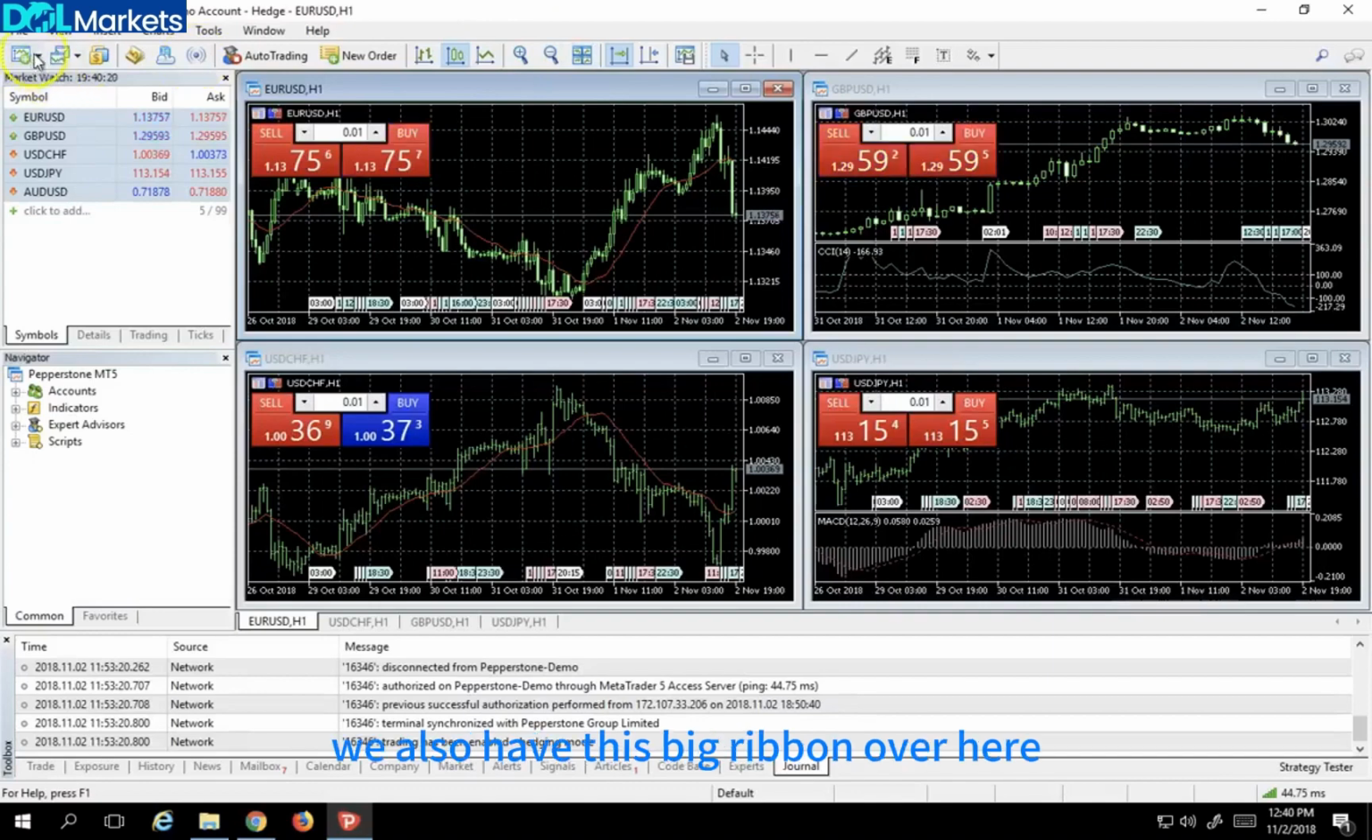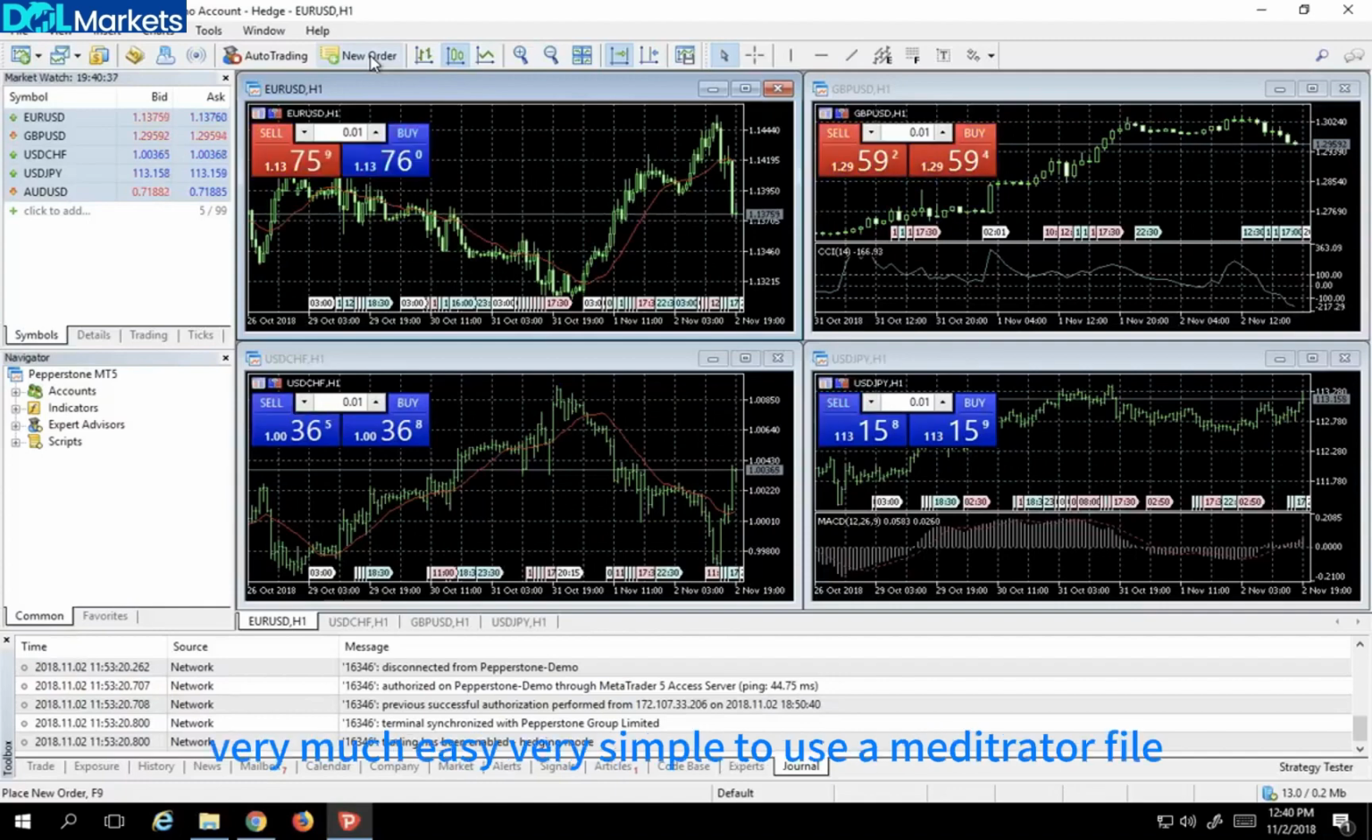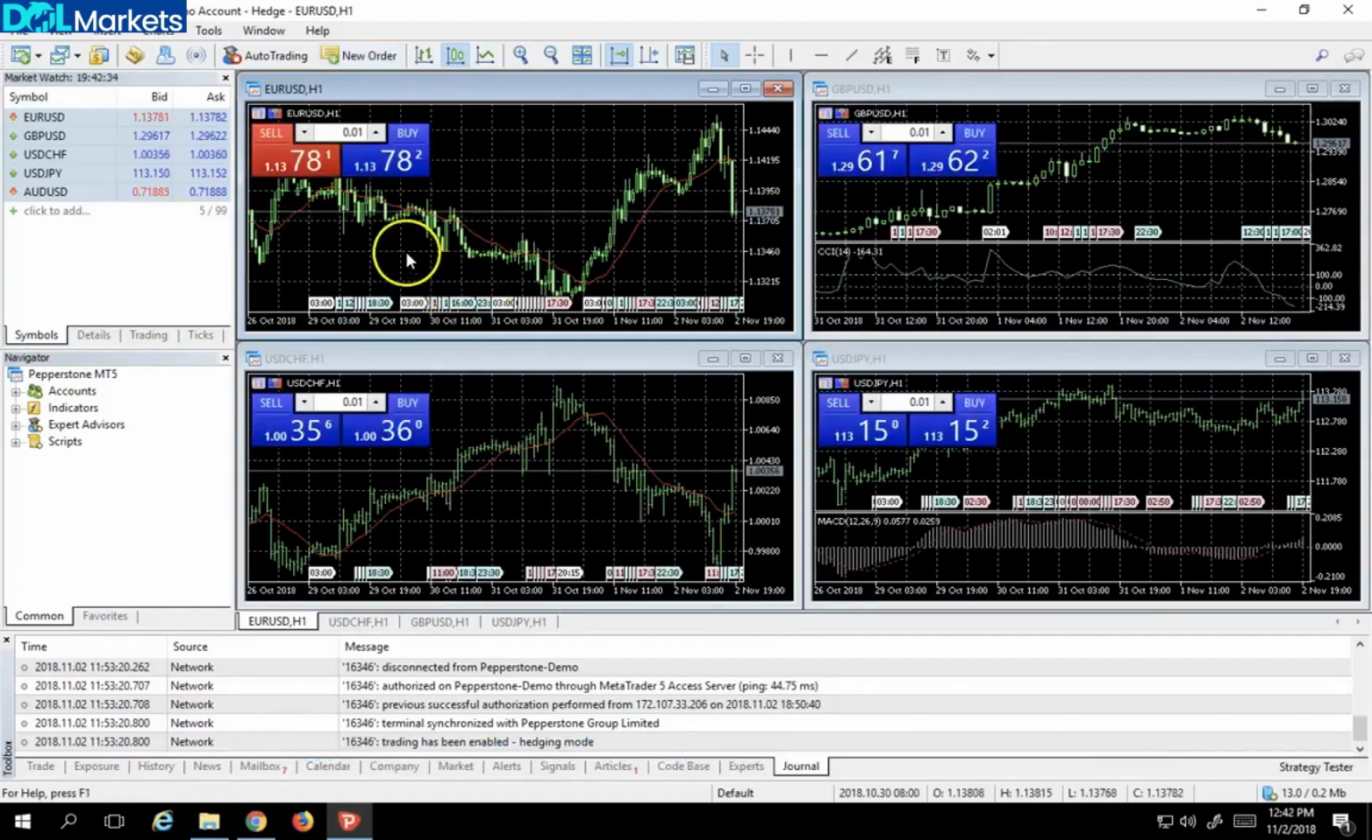In addition to which, of course, we also have this big ribbon over here that has access to all of our indicators, all of the charting aspects of it, as well as placing new orders. You can just simply click on this and place a new order. So you have all of these functions right at your fingertips. Very easy, very simple to use in MetaTrader 5.